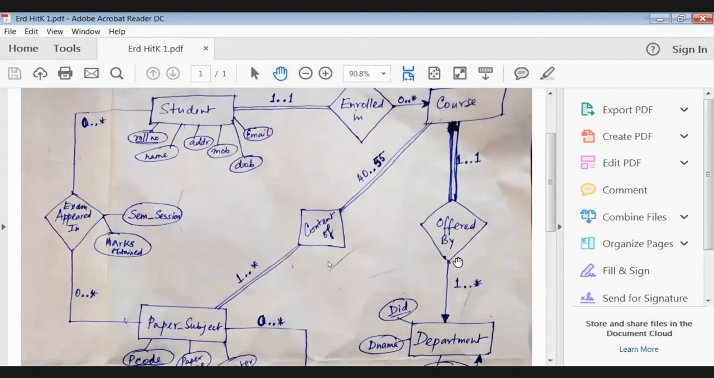Now, can you tell me, will this be partial participation or total participation? Total participation. Actually, there will be a double line. Whenever it is 1..*, it means a department will be associated with at least one course. So it is total participation. It won't be one line, it will be two lines here.